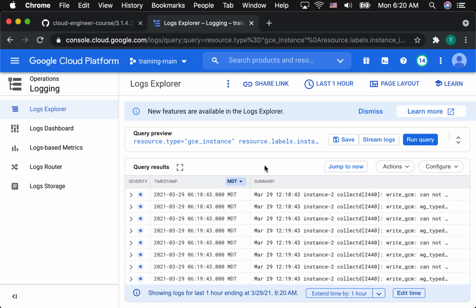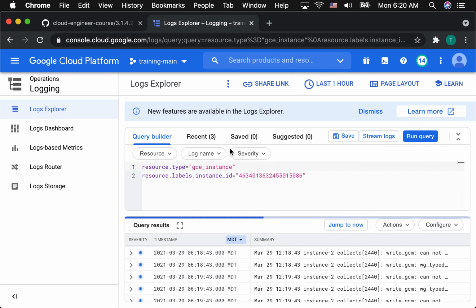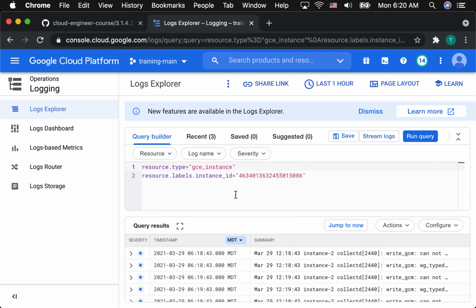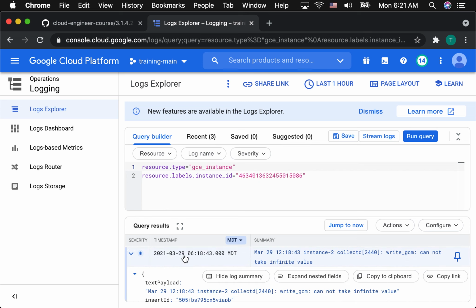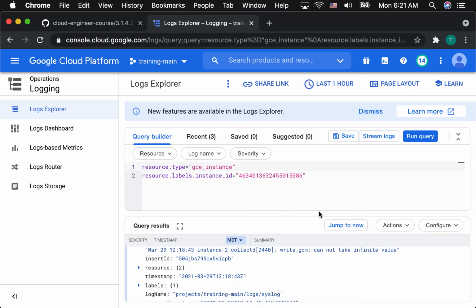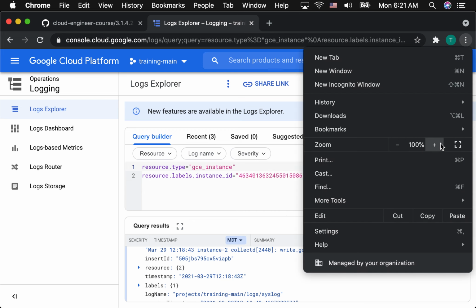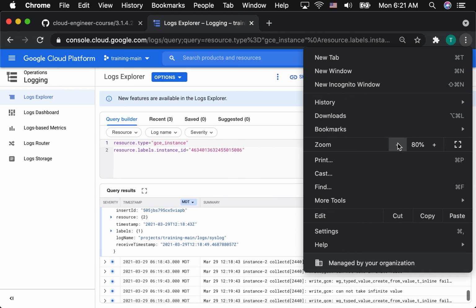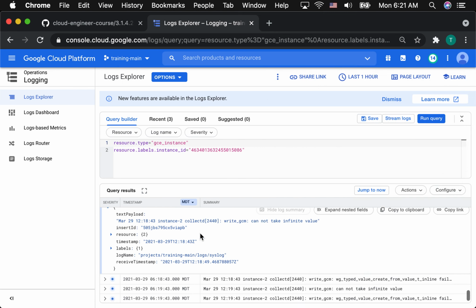Let's look at the logs directly. So logging is very similar. Basically, this is an example of a query that you're writing, right? And you're looking for a resource type of GCE instance, with the label basically being the instance ID. And if you look at a particular log entry here, this is really hard because I think it's so small. Let me zoom in a little bit, or zoom out. At least I can see things.